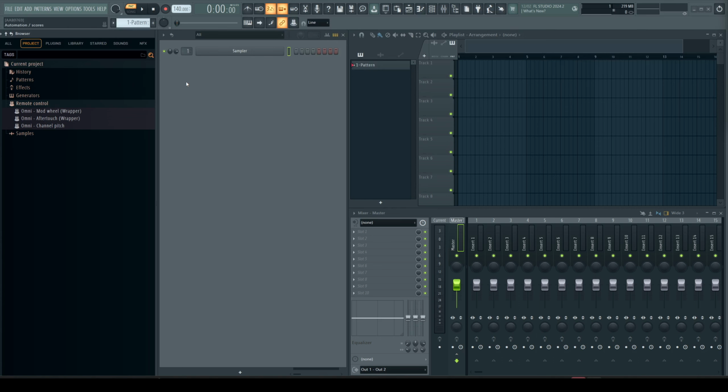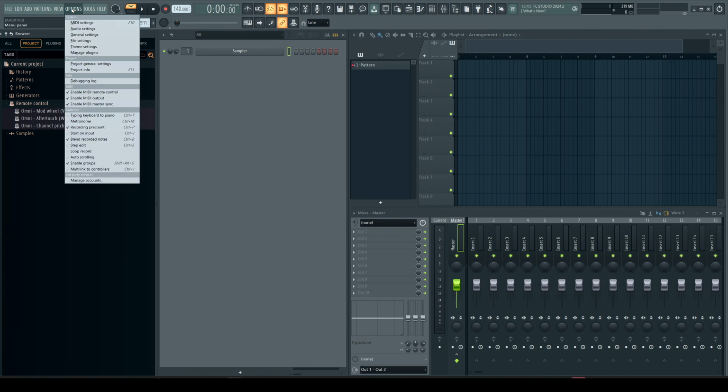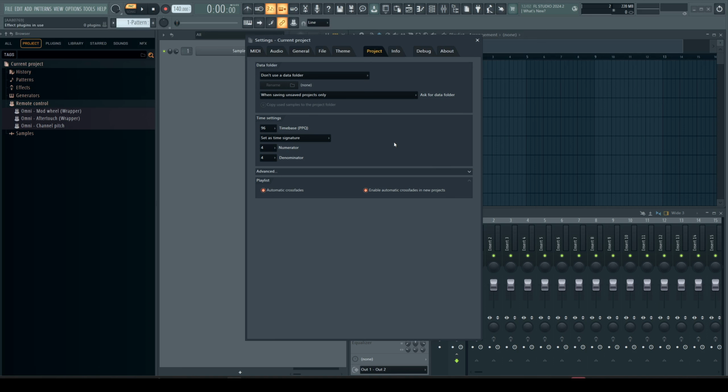So let me show you how you would make sure that that's activated. What you want to do is go to Options and then Project General Settings. And within here, there's a drop down box, when to ask for the data folder. And what I have it set to is when saving unsaved projects only.